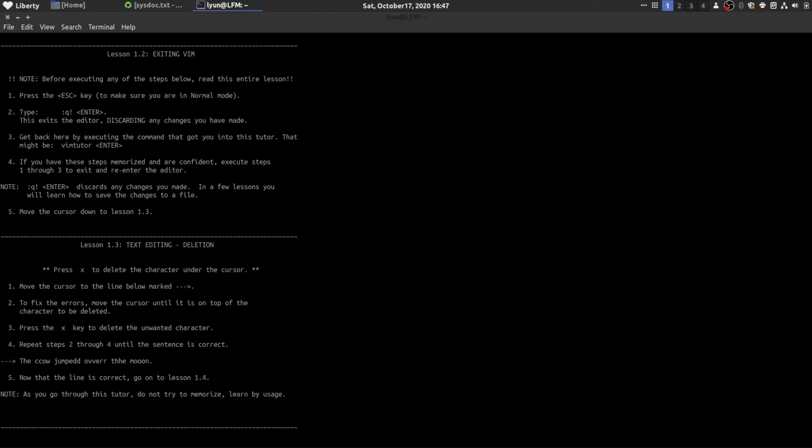Now, you can see it tells us how to quit Vim. Very, very simple. If you wanted to quit Vim, you just hold down Shift, bring up that colon right there, and then you just do Q. Then you hold Shift and hit the 1 key to get the exclamation mark, and then you just hit enter, and that'll quit Vim.